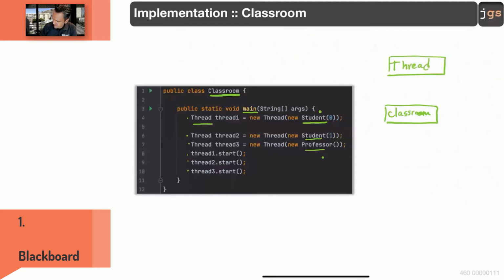But I have also this student here. And this professor there. So if I ask you for a class diagram, well, those 4 classes are the 4 classes involved. Okay, I have the classes. Next, the connections. Is there a connection between classroom and thread? And if yes, which is the connection?